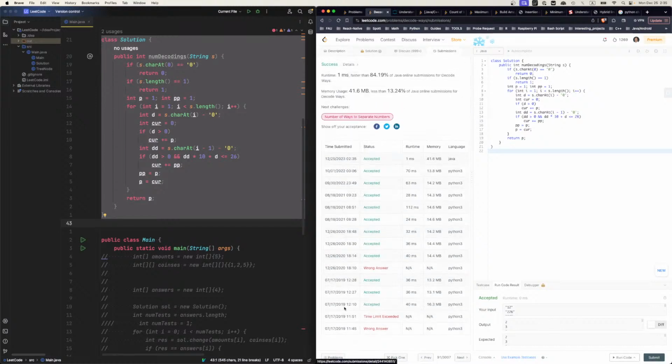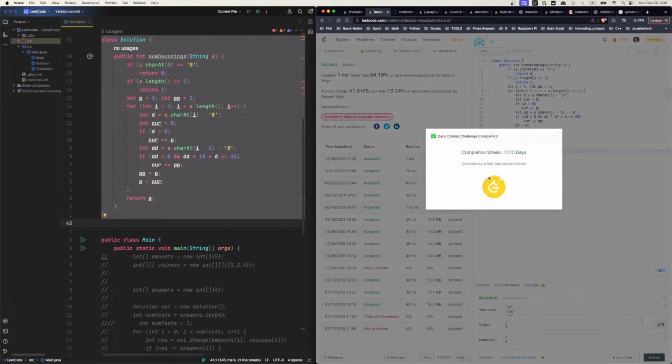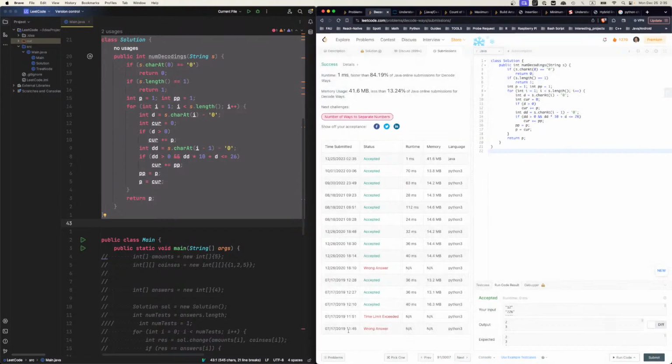Wow, first time solved in 2019. That was a long time ago. 2019. I bet I didn't even know dynamic programming back then. 2019, 2020, 2021, 2022, and 2023. Huh. I wonder what type of method I was using back then.